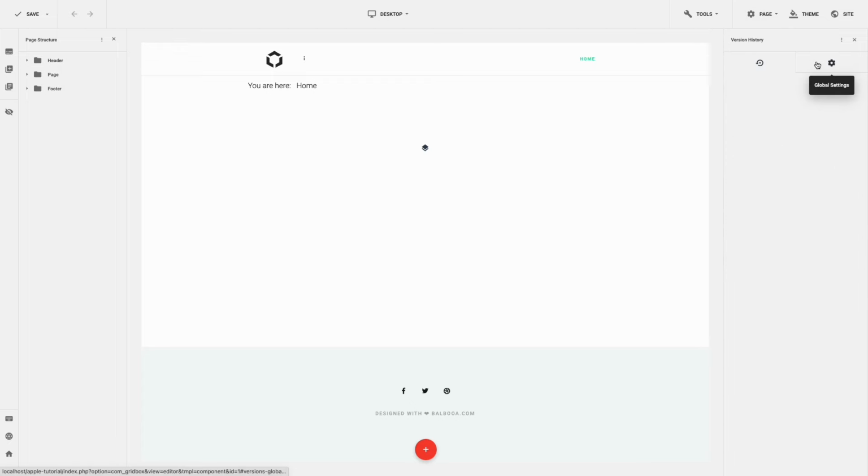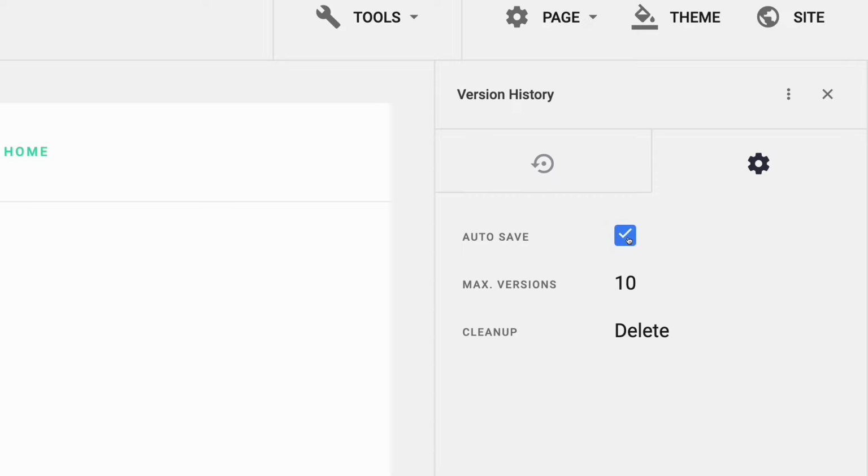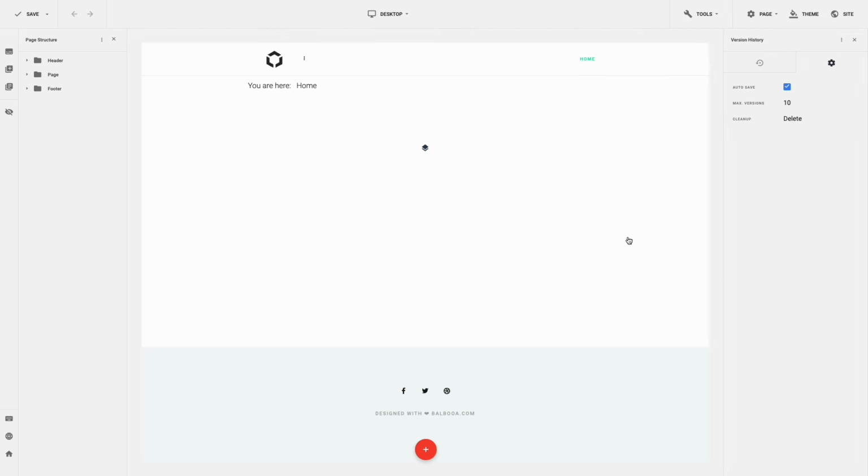Move to tab Global Settings and enable Auto Save. Click Save, and in the tab Version, you can see your first page version. If you need to restore some page progress, just click on the version.